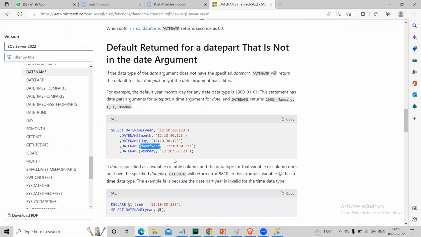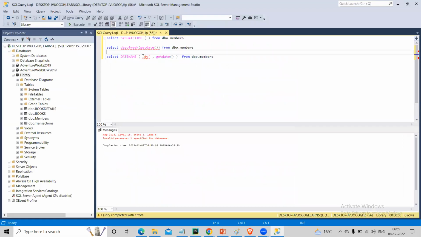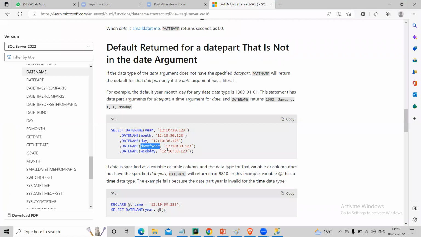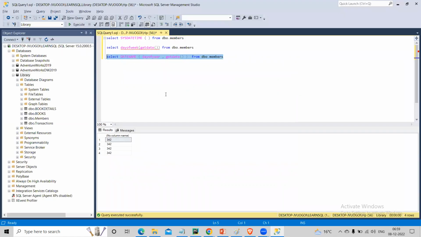Day of the year. So today is the 342nd day of the year. From Jan 1st, we have come 342 days in a year. Then weekday: it will consider today's date. Whatever date we have given, it will give that day of the year. So weekday will give you today's day. So today's weekday is Thursday.